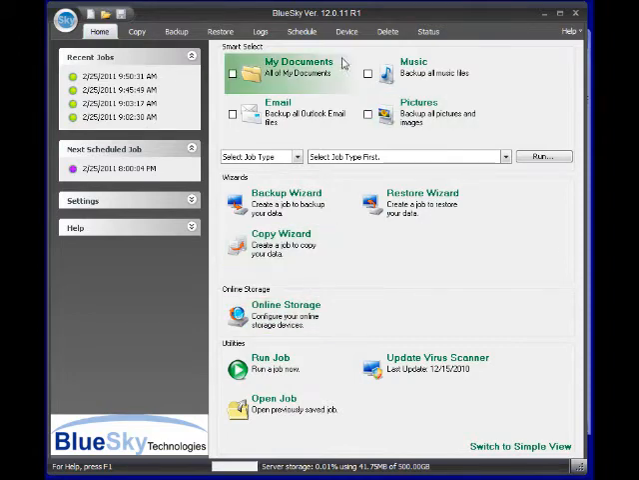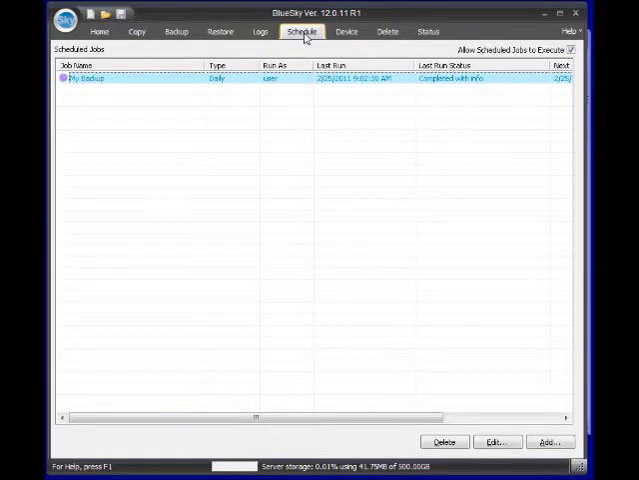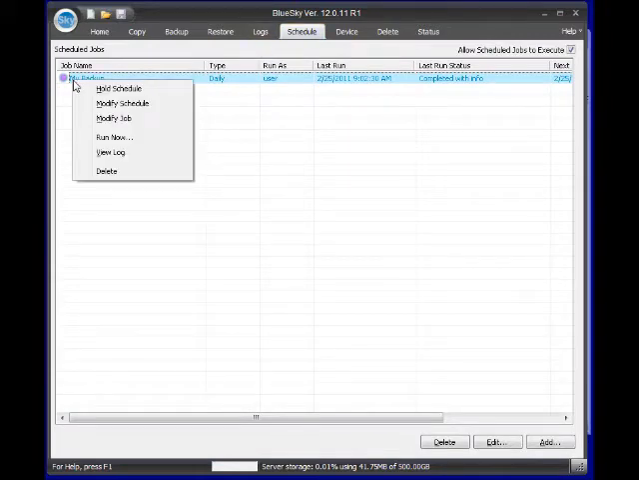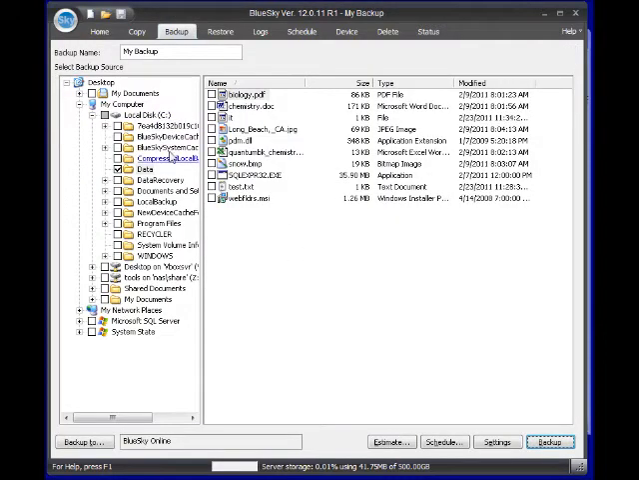One way to check that is to open up the BlueSky client, select the Schedule tab, and right-click on the schedule in question. Now, if you've just got one, it's going to be pretty easy, but if you've got multiple ones, you'll need to figure out which of the scheduled jobs is the one that is actually backing up online, the one in question. But once you find it, right-click on it and then left-click on Modify Jobs.